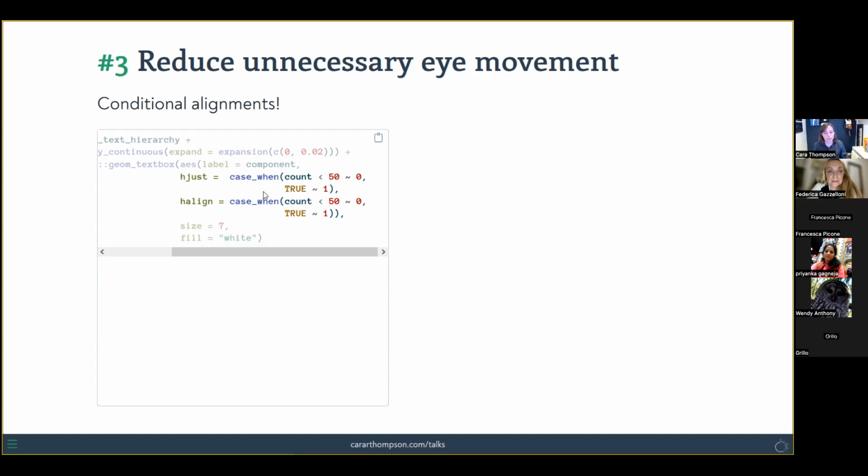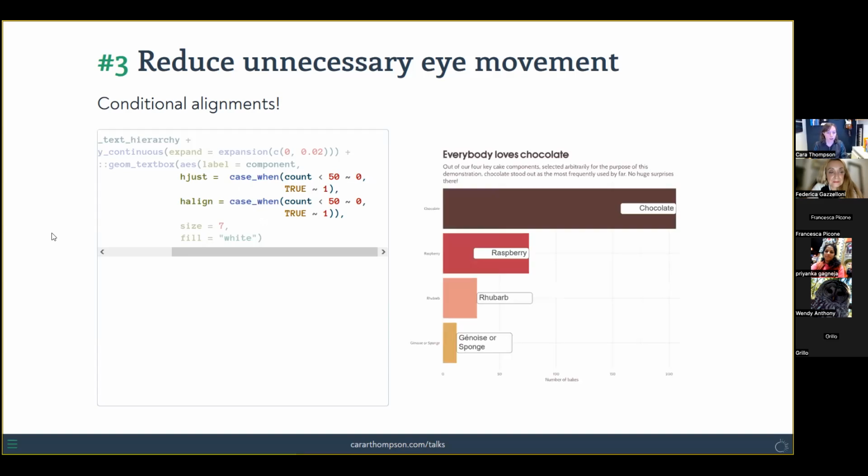So we've got the same thing for hjust and halign, and so we can make sure that that works, and it does. So we've said when the count is greater than 50, so this is our 50 line, then we're going to align them as we had before. If the count is smaller than 50, then we're going to make the alignment 0. And so that means that the box flips to the other side of the coordinate and the text goes to the right side of the box as well. So that we've got everything lining up nicely based on where it is in the graph.